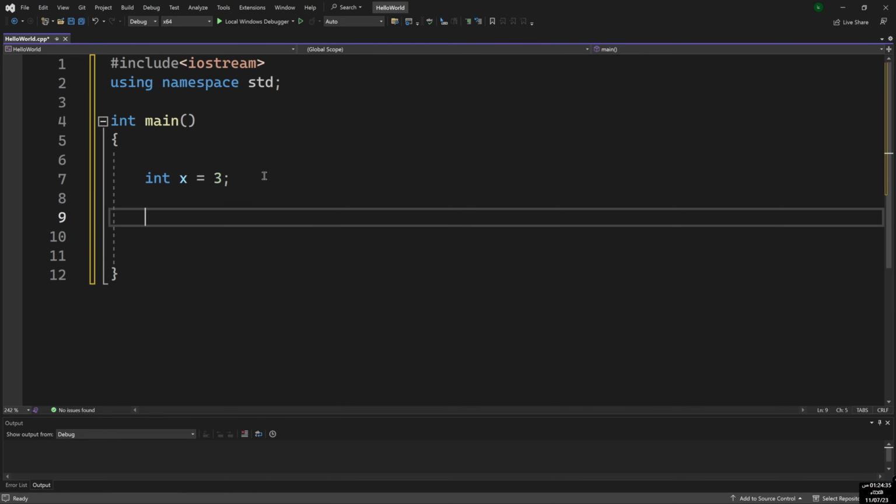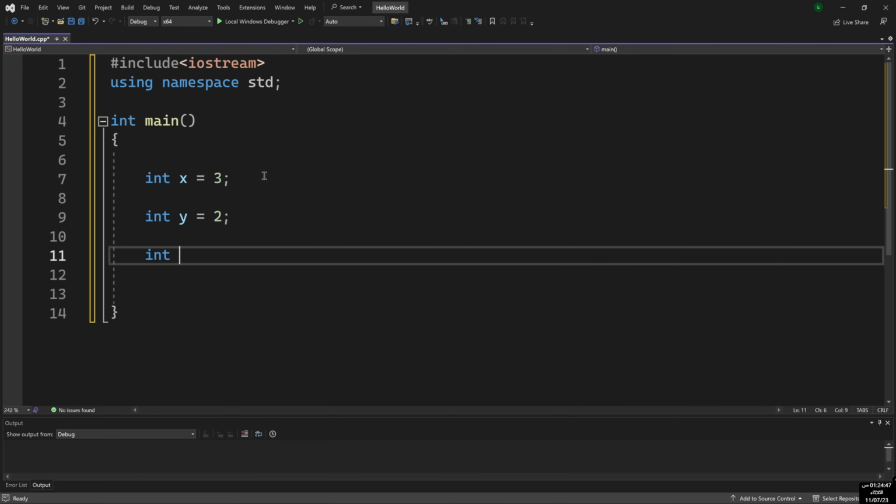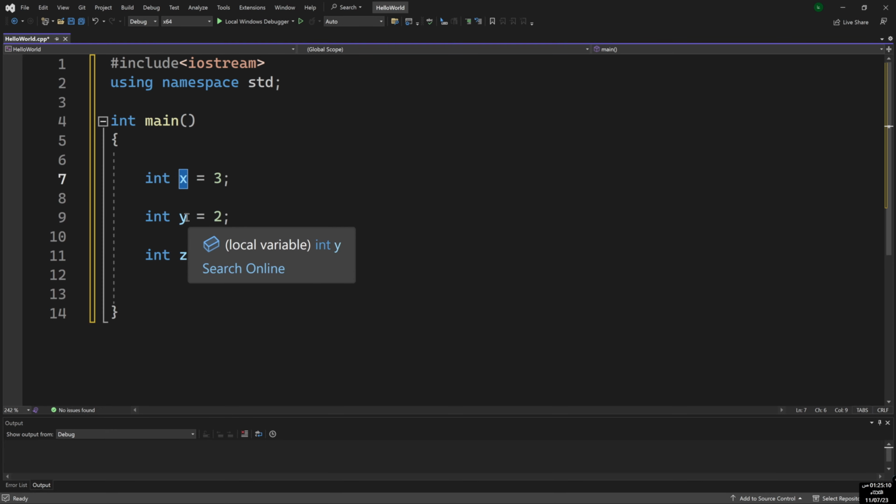Okay, can we declare another integer? Of course, we can add like 1, 2, 3 integers. You can add an infinite number of integers or strings or whatever variable you want to declare. As you can see now, I added 3 different variables, and I named them differently because this is x.